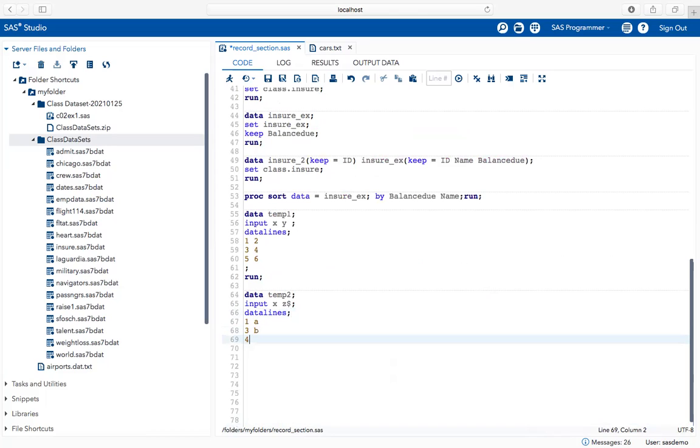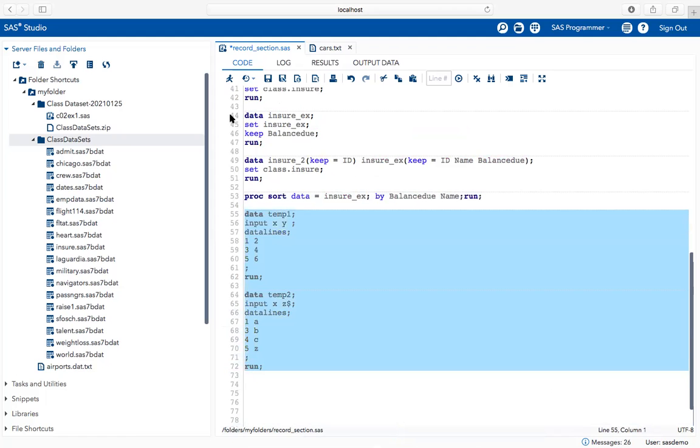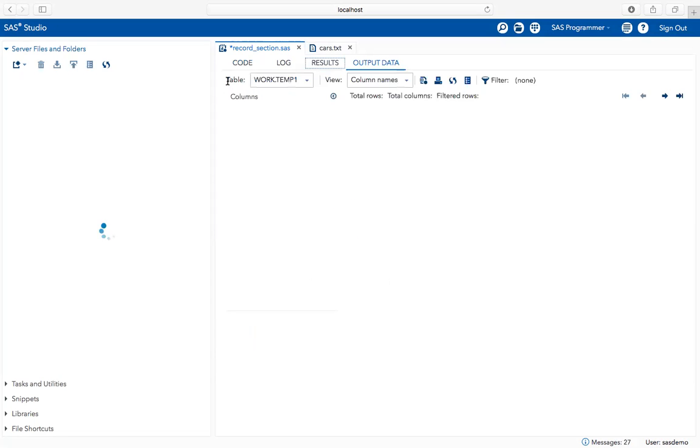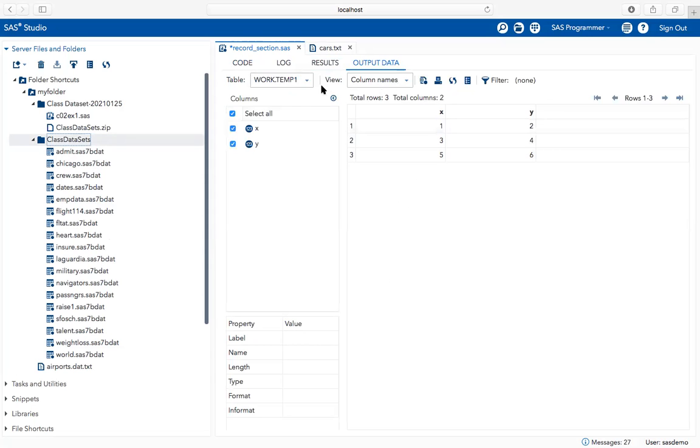3B, 4C, 5Z, and then we'll be running. So we run these two just to make sure that they all worked. And we have our temp one right here. We see all the values there. And our temp two right here.